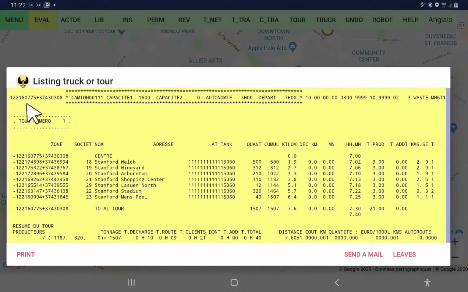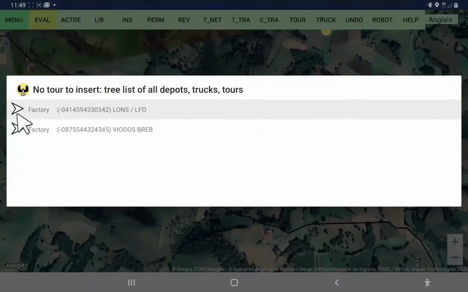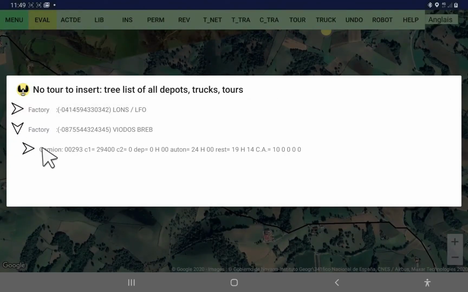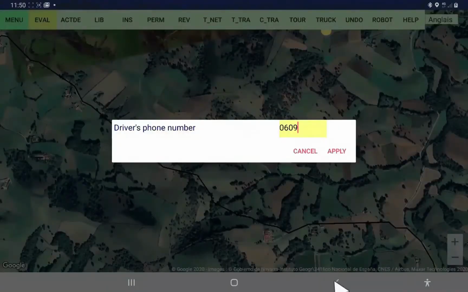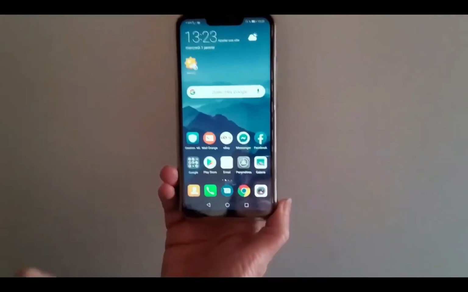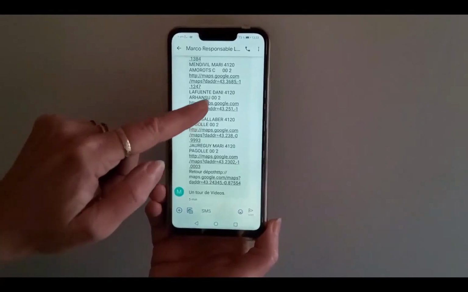As you can see here, the precision is the millionth of degree, roughly a decimeter, for a fake waste collection over Stanford University campus. Now either print, send a mail or leave. We can even go further and send a tour SMS to the driver's phone, consisting of the ordered sequence of positions and labels. Using the previous sequence, but now we choose sending a text message to drive the truck or tour. A final window appears for entering the driver phone number. We then click Apply.